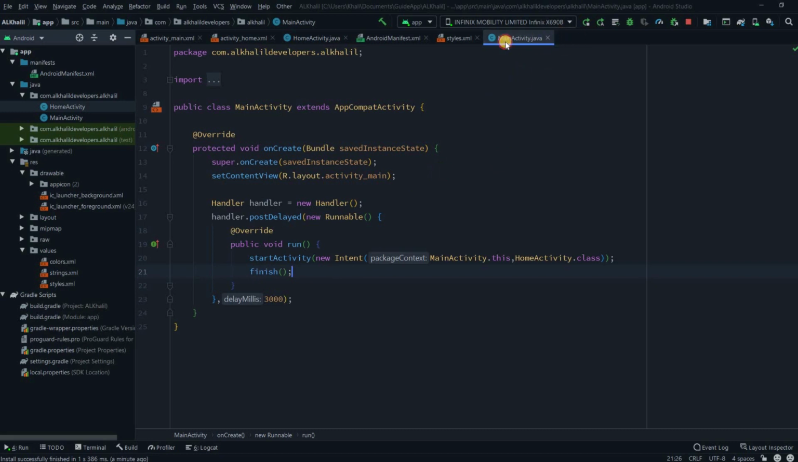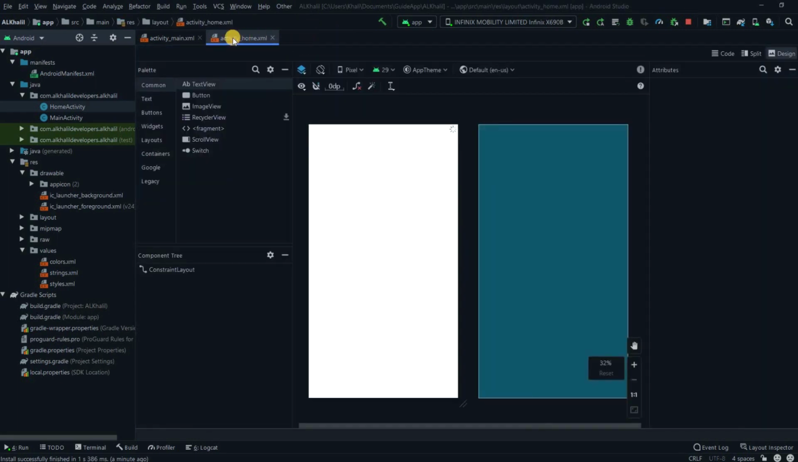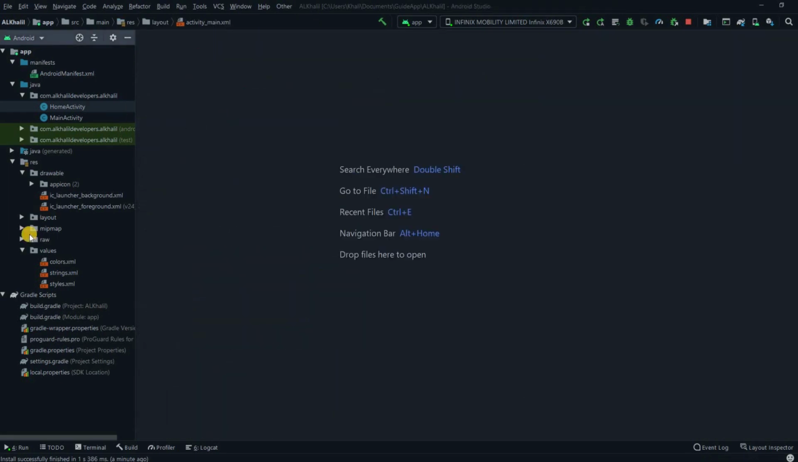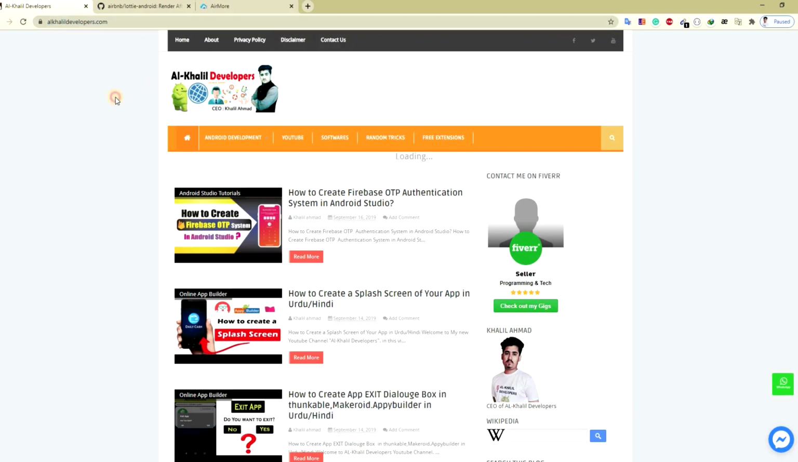Okay, so just close this. Our splash screen work has been done, and now we need to work on the home screen XML, and also in the HomeActivity.java class. So now we need to use our WebView component on our home screen and show our website. I have a website here, which is my blog. Let me show you. Just wait here. So I have this blog website, alhalildevelopers.com. I am just going to use this website as an example in our tutorial.